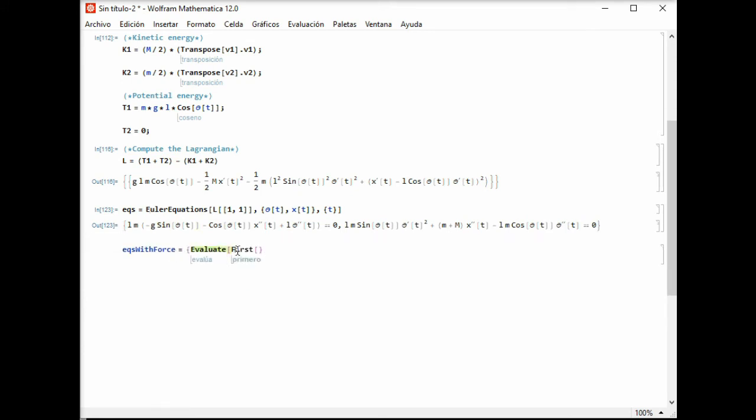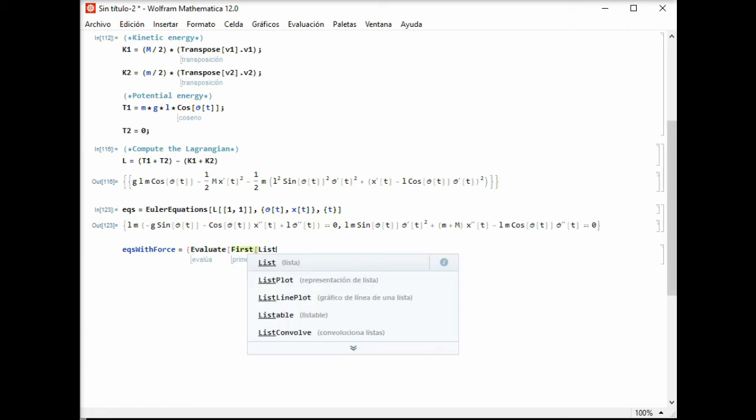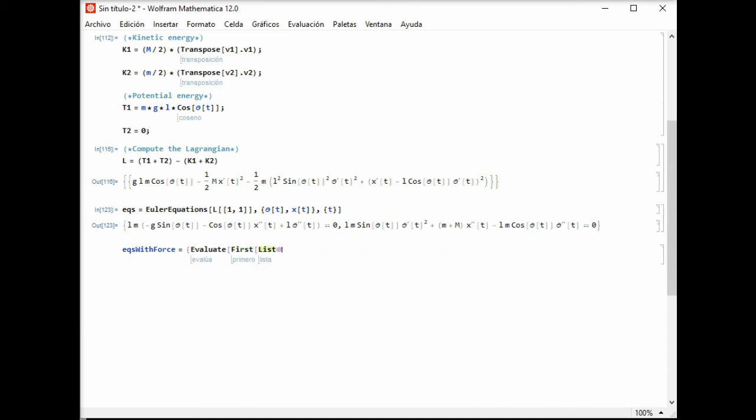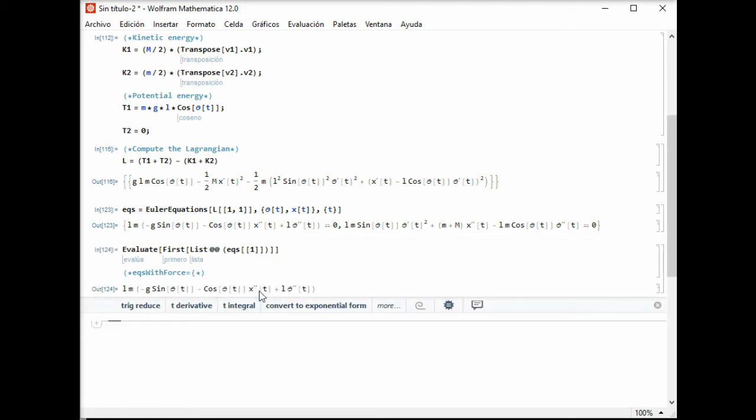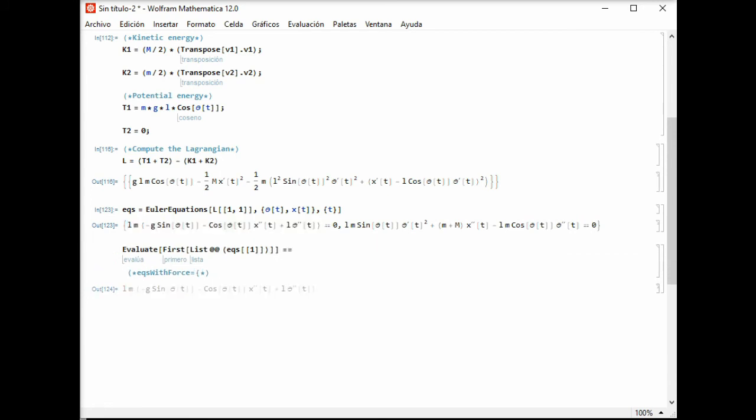So we have to evaluate the first term of the list, and we want to take the left side of the equation. So let's do the list created by taking the first term of equations, so that this will evaluate to the left hand side of the equation. Run this one first so that you can see. This corresponds to the left side of the equation. And if we want to create an equation where this is equal to tau, then we run that, and that's the equation. So let's do equations with force now using this expression right here as the first term of the list.